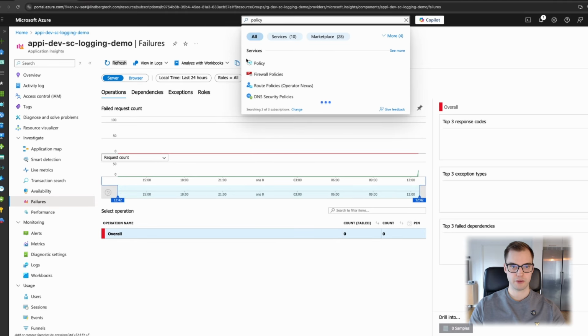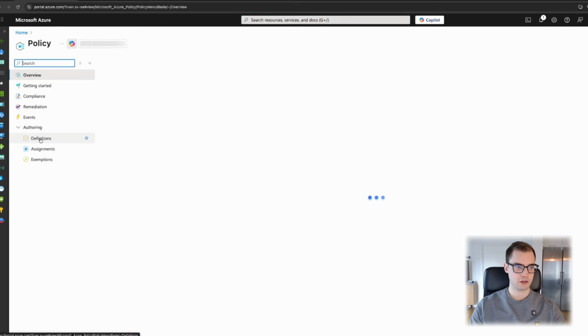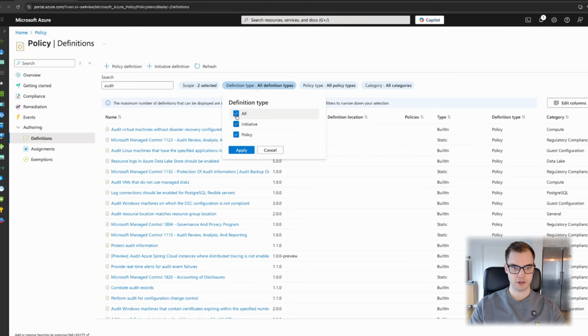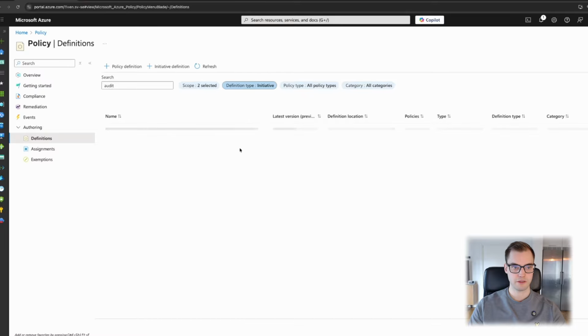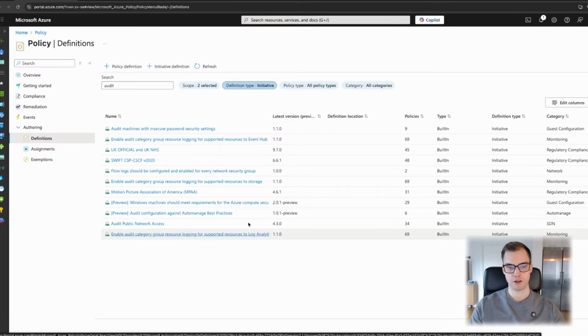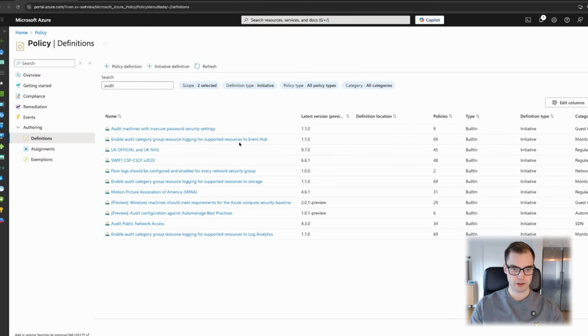So in the portal, if we search for policy and we go to definitions, we could search for something like audit. We want to say the definition type should be an initiative. And so here we have, for example, enable audit category group resource logging for supported resources to log analytics. There is one for Event Hub as well. I think there's also one for Azure Storage, but we are interested in the one for log analytics.